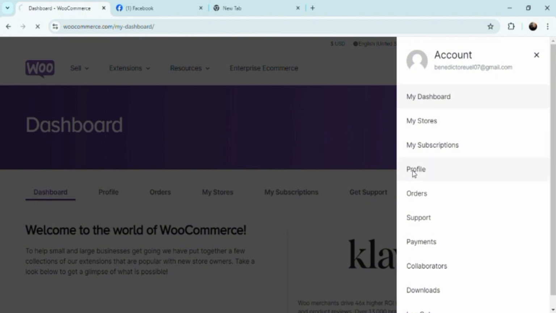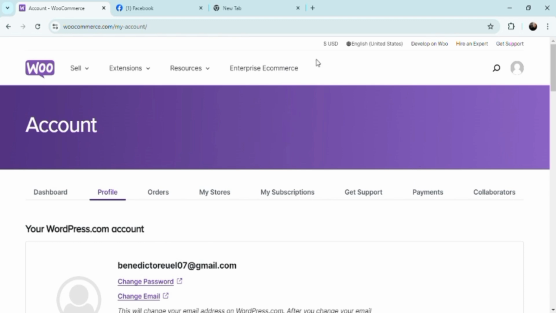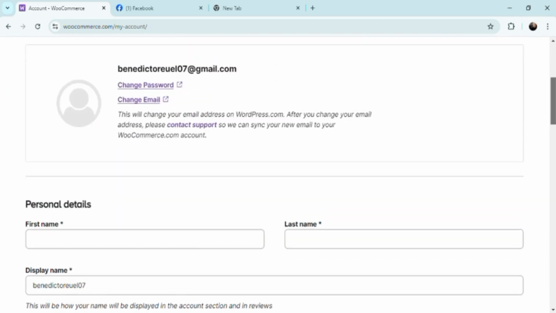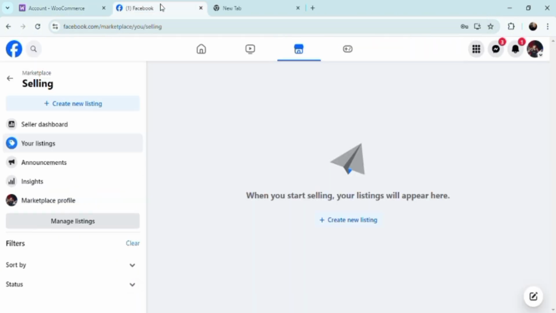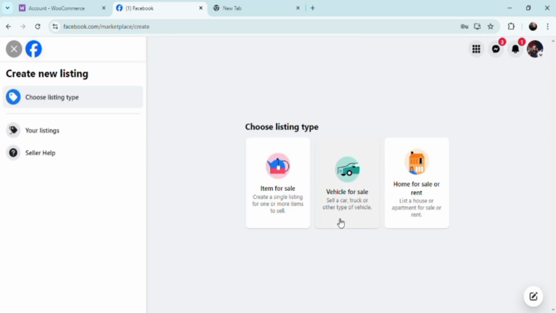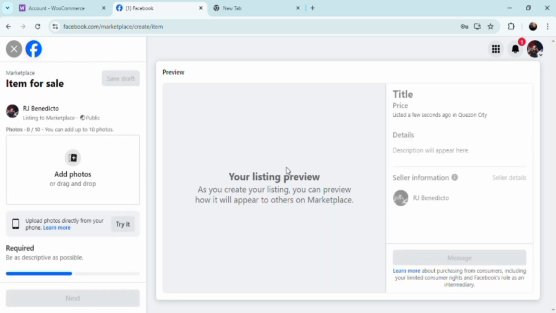So click on the profile here, and you'll be routed to the account here, which ultimately, by the way, you could edit, your personal details. But if you want to connect Facebook, just go ahead and provision your account first on Facebook. Now let's say you try to start creating a new listing on your Facebook shop here.